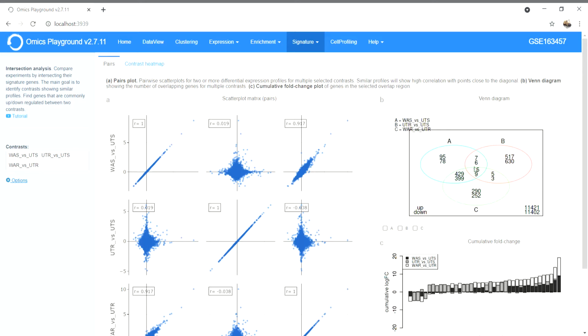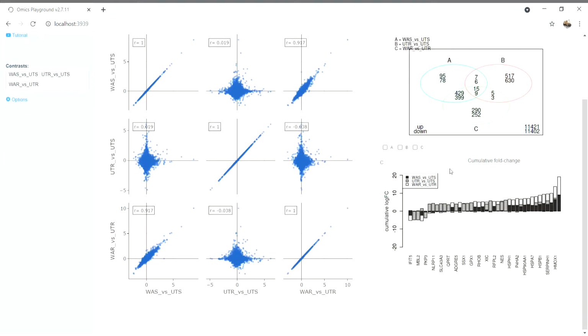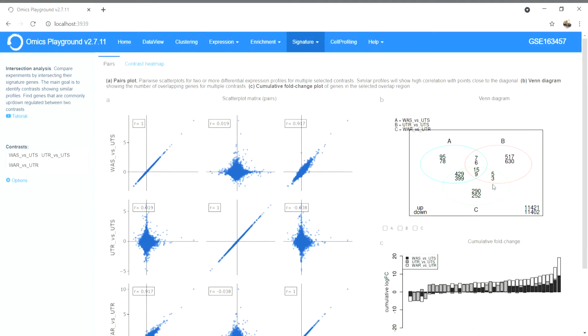There is a Venn diagram that shows the intersection between the various pairwise comparisons. You can customize it here by altering the FDR and log fold change thresholds, and you can also decide whether you want to display up and down regulated genes as separate numbers or just as a single number. And finally, at the bottom we have the cumulative fold change plot, which I mentioned before.